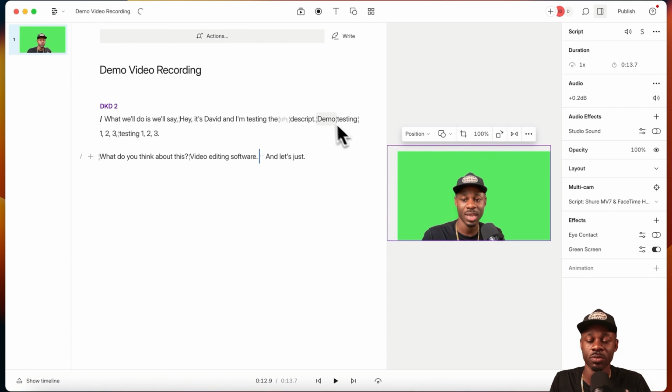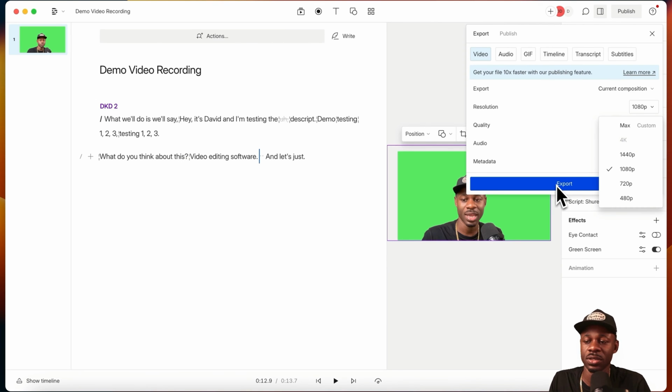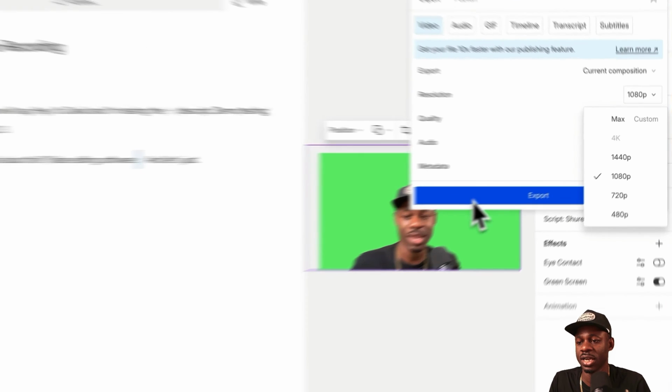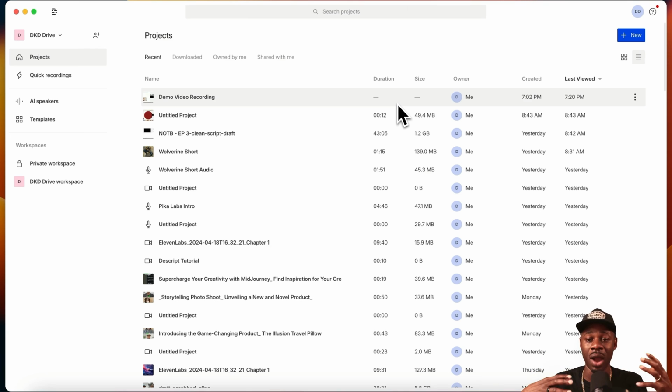When you're done working on your project or want to export out this layer, you can go to publish, you click on export. The recorder on the desktop doesn't record in 4K. The max is 1440p. And you have your settings and you just hit on export, and then you can export your video.